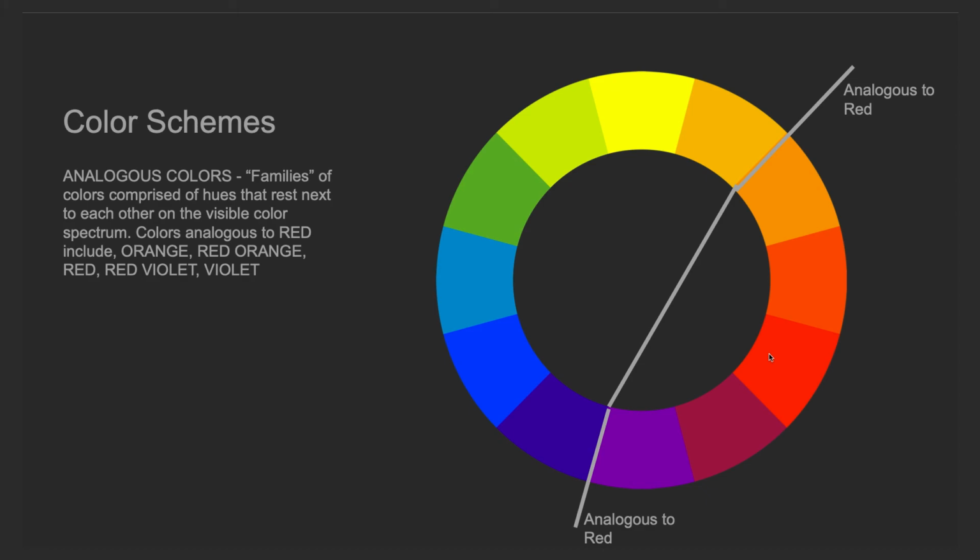So, colors that are mostly red. We have red violet, and we have, well, it's halfway, but violet. And then we have red orange and orange. These all have significant red values in them. So those are red.